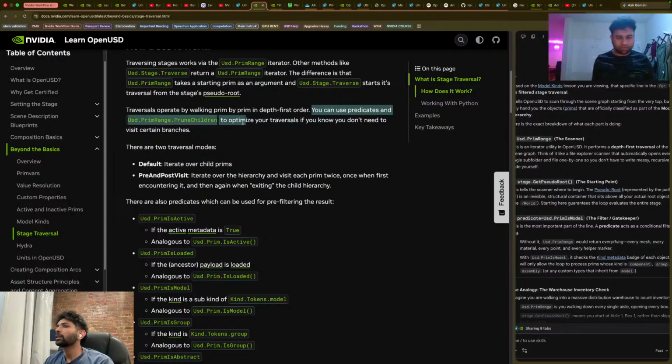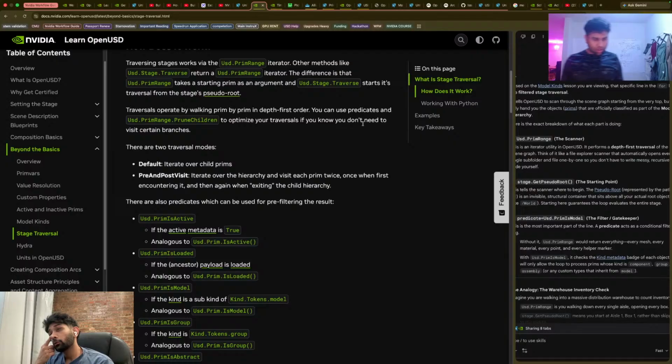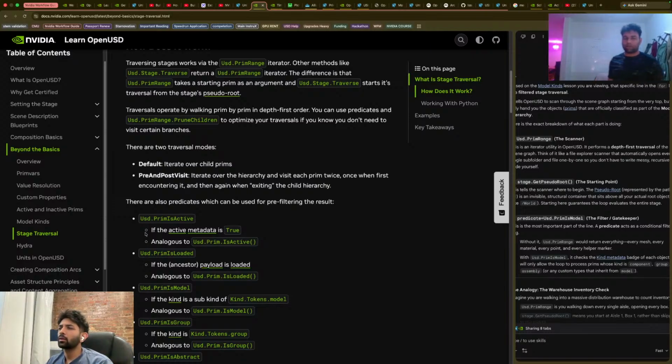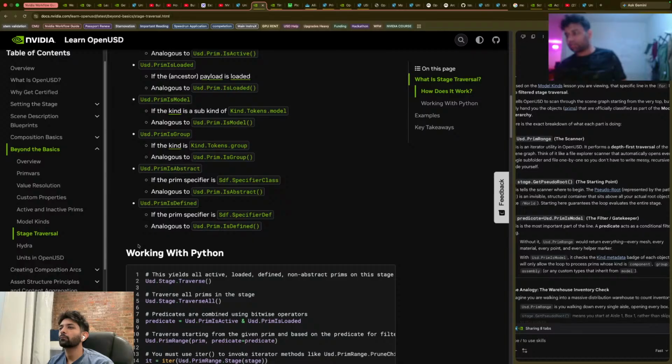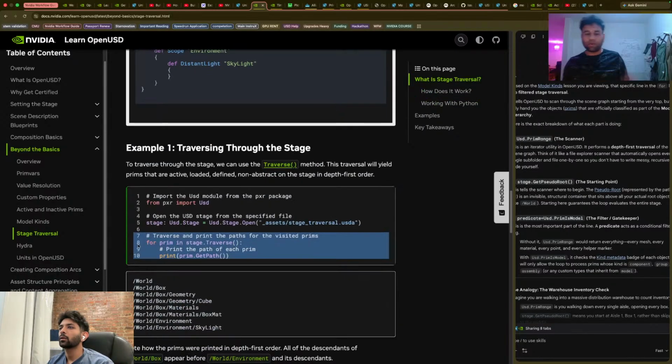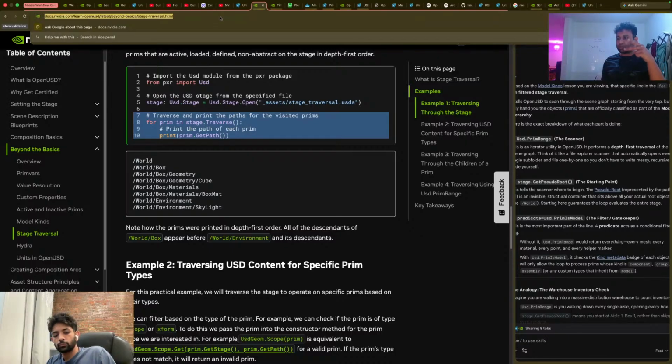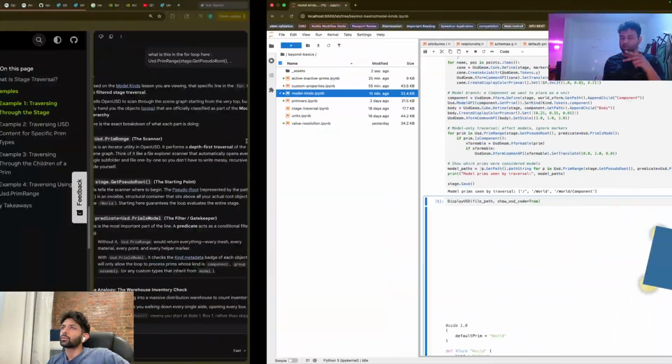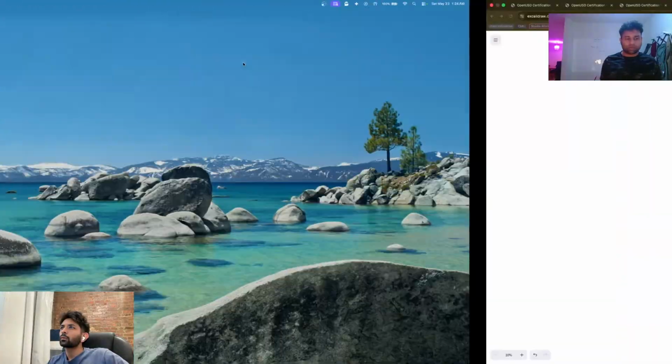You can use predicates and USD.primRange.pruneChildren to optimize your traversals if you know you don't need to visit certain branches. What does this mean, prune children? It's just gonna set it to is active to false, I guess. Yeah. Now, prune children means, let's say you're traversing somewhere and you have multiple components, and those components might have some children. Those children are not gonna get traversed. That's what it means, I think.